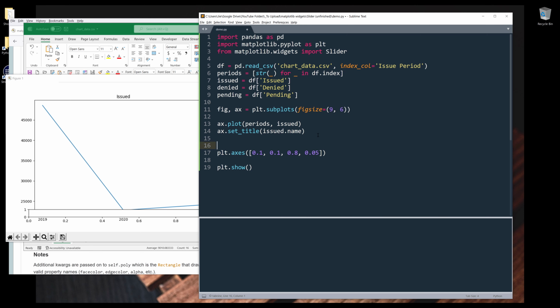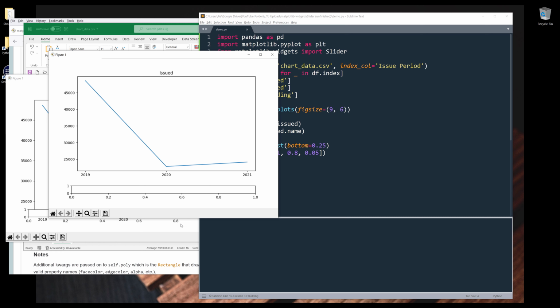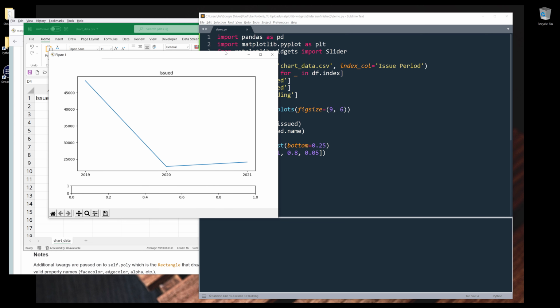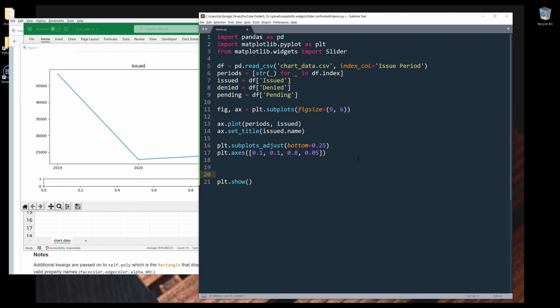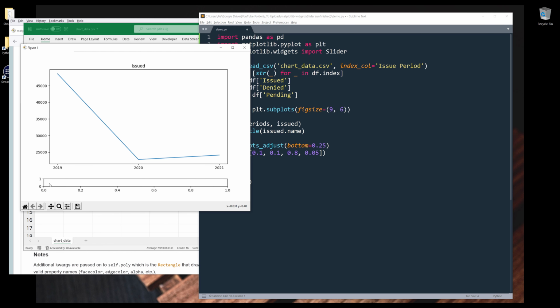So let's do this. I'll shift the axis to the top a little bit. So I'm going to type plot.subplots_adjust. And I'll set the bottom value to 0.25. Right, so that looks much better. Now I can place the slider widget on top of this rectangle shape.